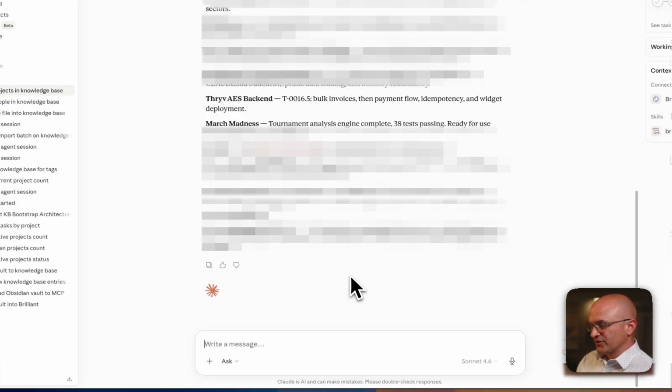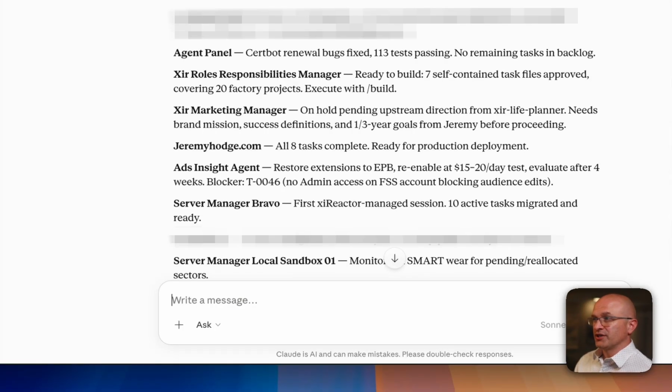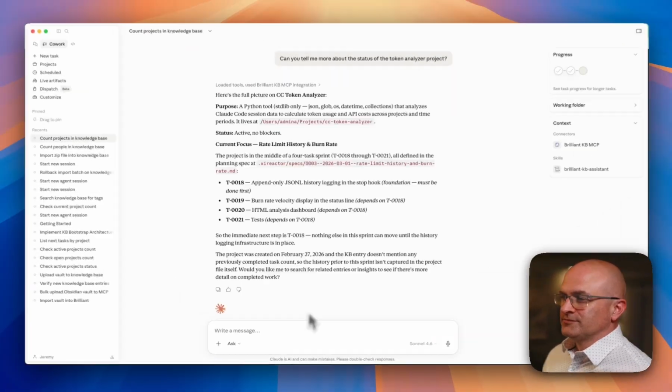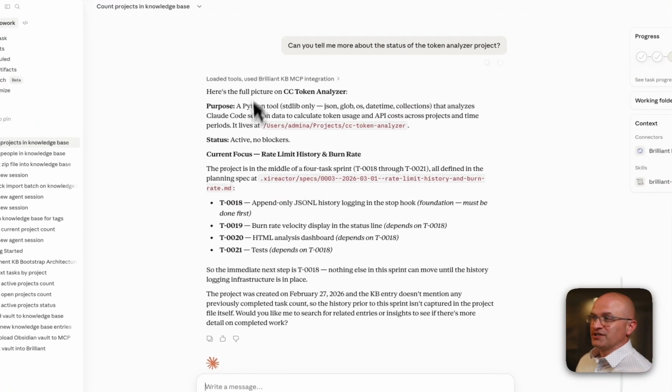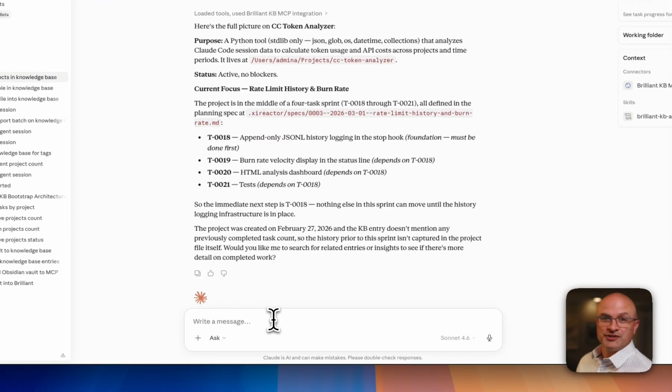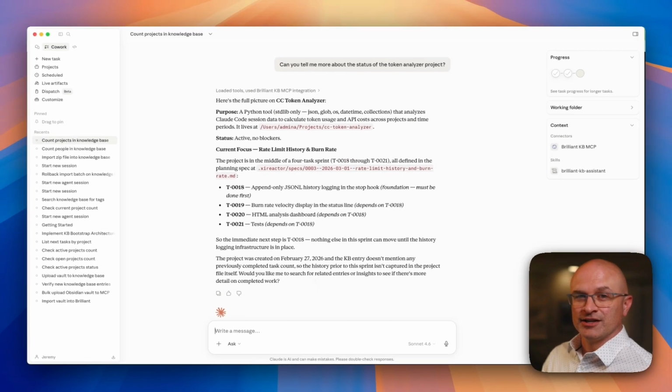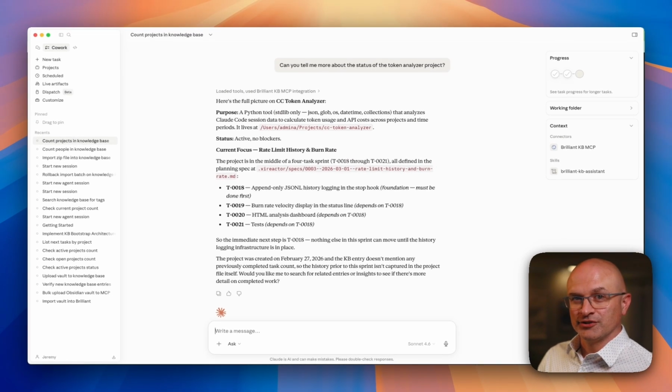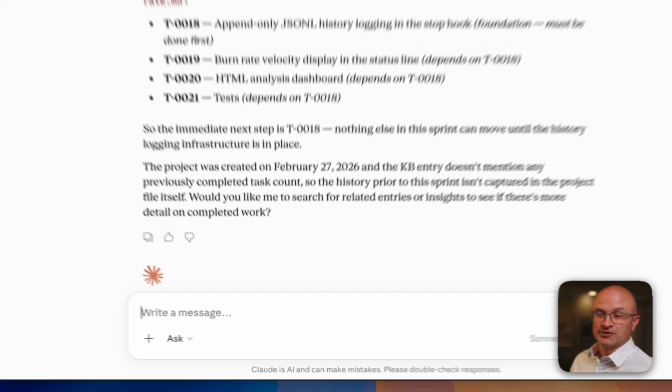Can you tell me more about the status of the token analyzer project? All right, so there we go. So just more detail about that particular project. Let's leave a note, or actually have it update another task for this particular project by asking Claude Cowork to do that.